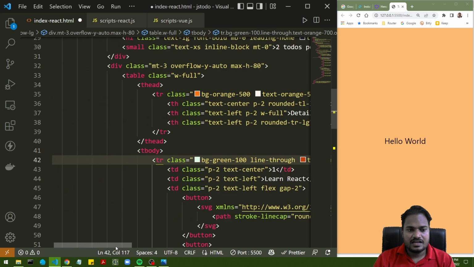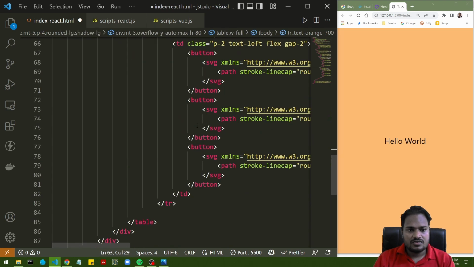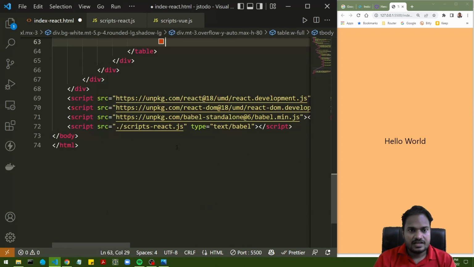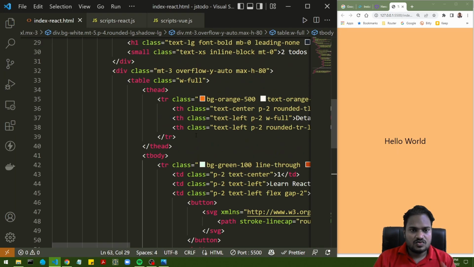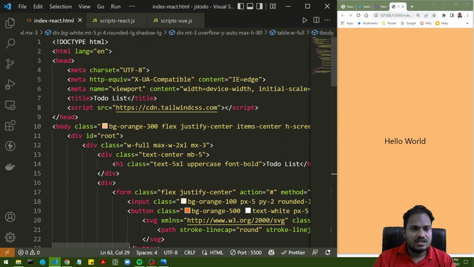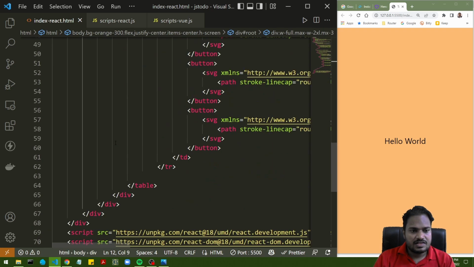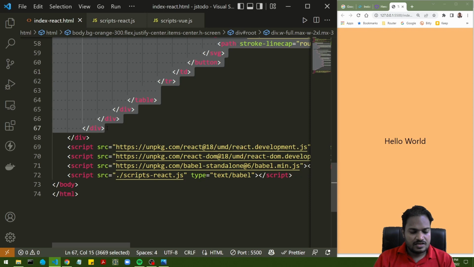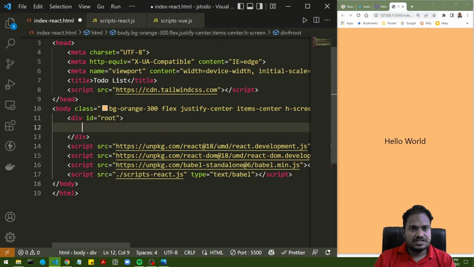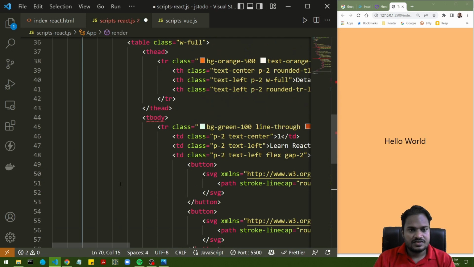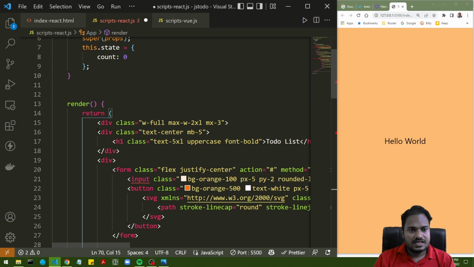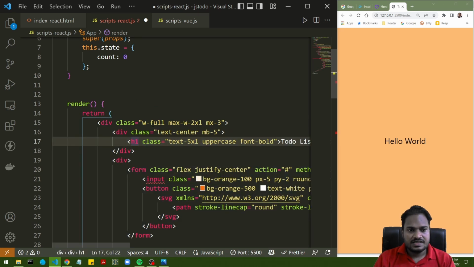So that I can remove the last tr also. This we also don't need. Now it is much more reduced. Now we can copy this HTML element. This HTML element is going to go inside React instead of this. So let's paste it over here. And obviously, if we directly copy and paste HTML over here, it doesn't work.